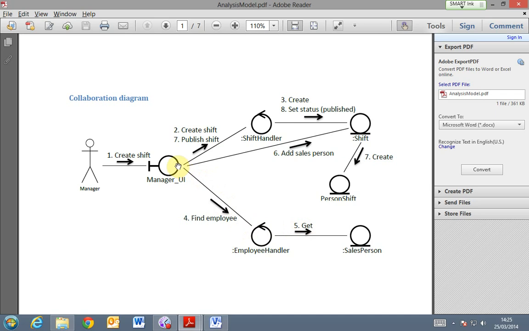So the manager UI now has got a shift object and a salesperson object, and therefore number 6 can add the salesperson to the shift.